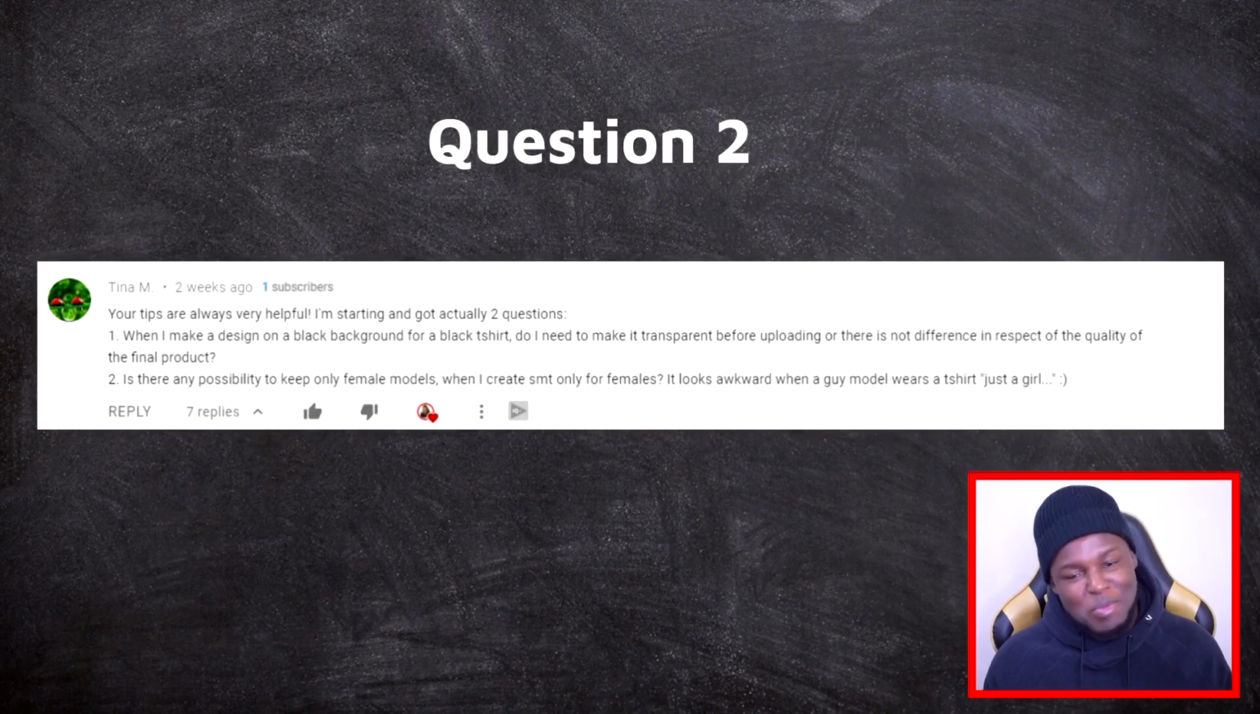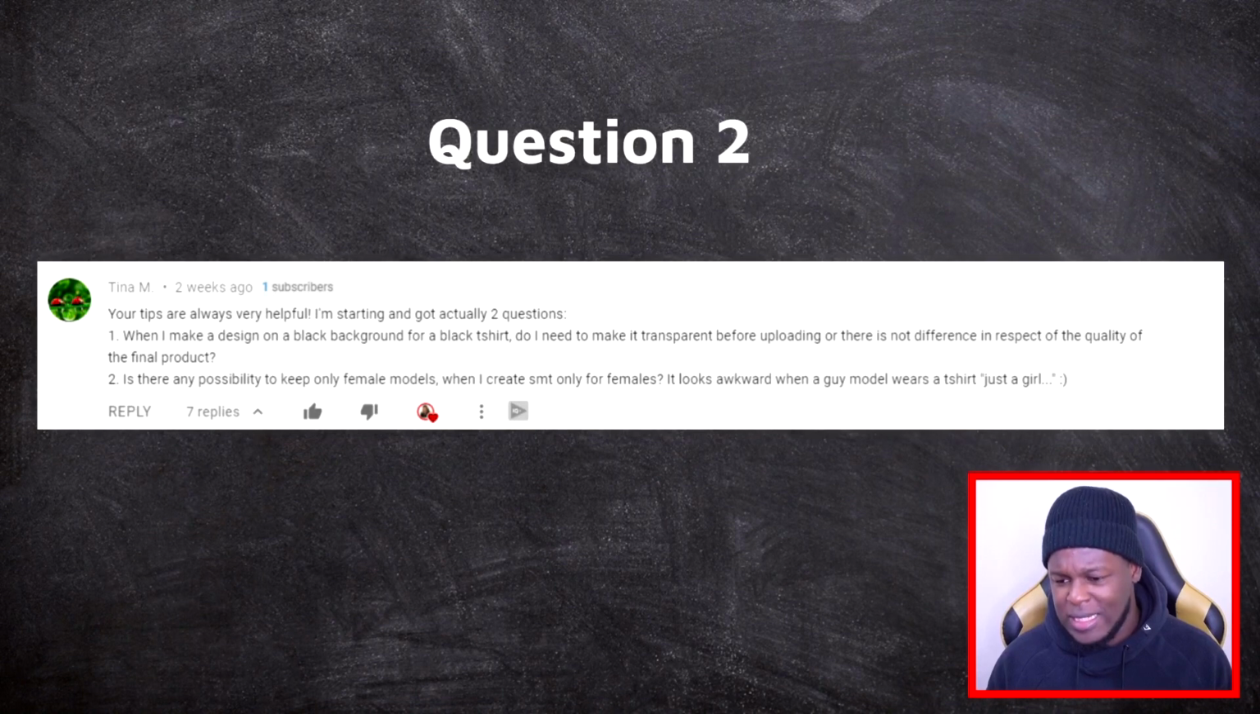Now, moving us on to our second question, we have Tina. It's another question with more than one question, but we won't complain. We'll get through them both. So the first one says, when I make a design on a black background for a black t-shirt, do I need to make it transparent before uploading, or is there no difference? Now, when you make a design, it's always good to export it as a PNG image with a transparent background.